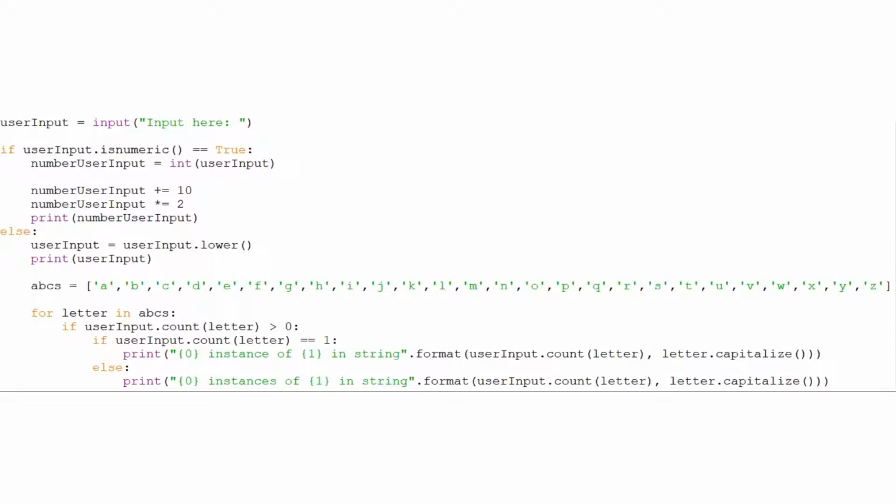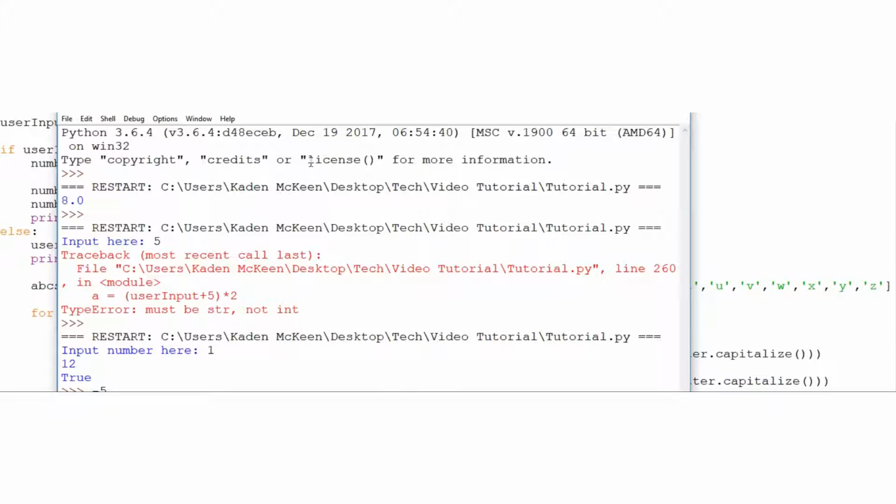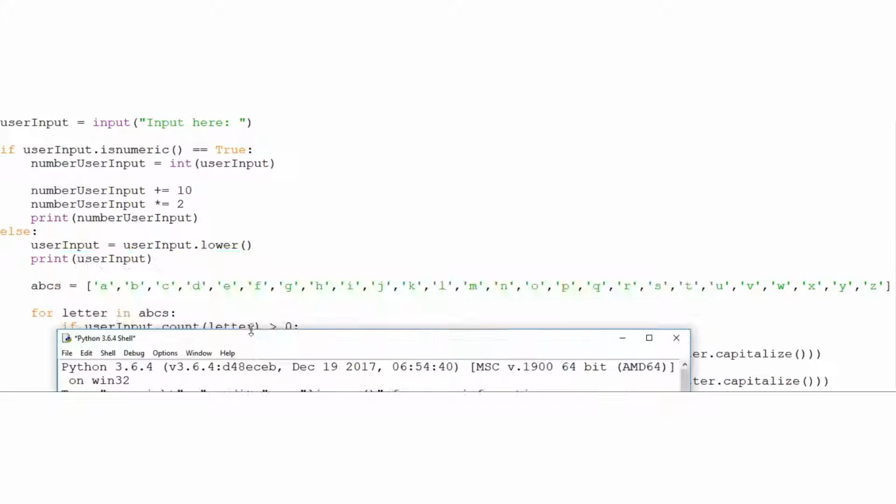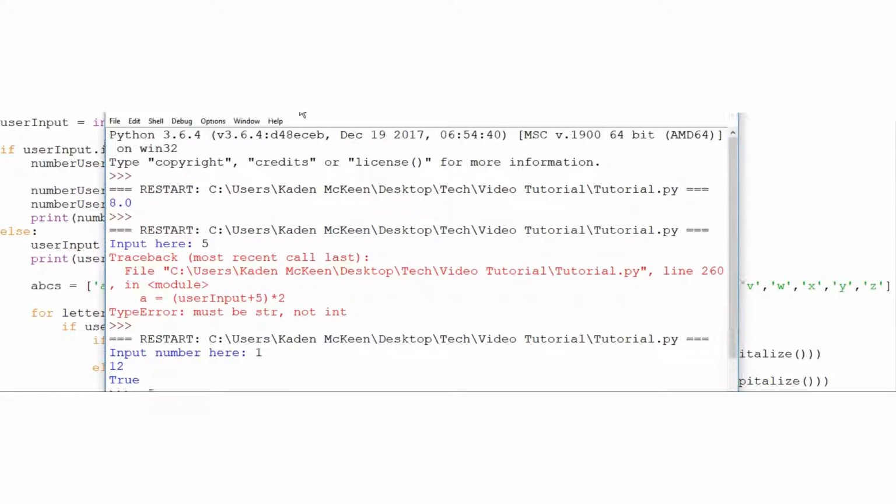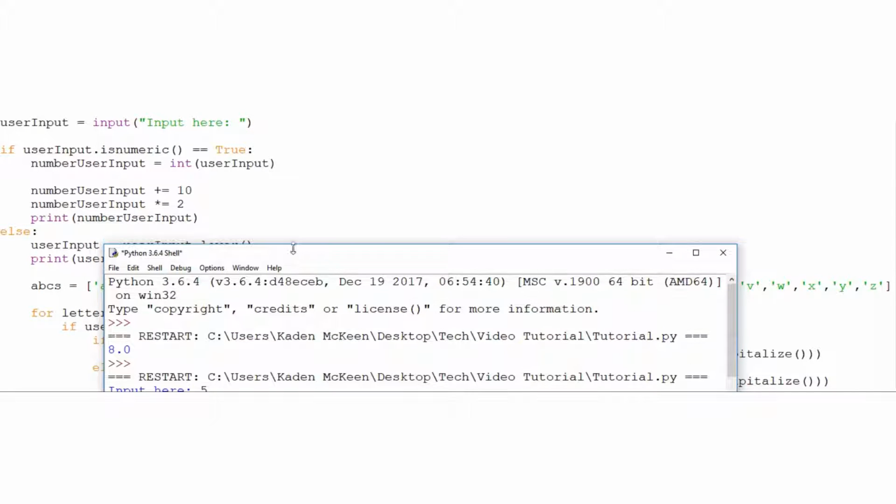Otherwise, it will take the string, which is not just a number, convert all letters to lowercase, print that string, and then go through the alphabet and tell us how many of each letter are in the string, if any. It would also capitalize the letter that is printed during the print to make it look a little nicer. And this is a string method, so we'll see that now. So I just bring this up, and we can put in our input.